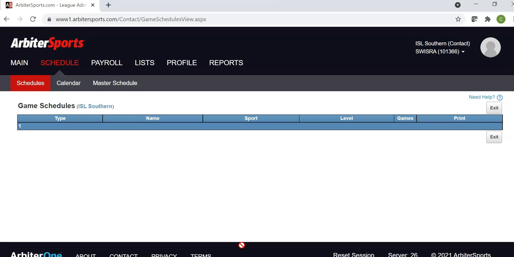Once you click the sign in, you'll be dropped at this screen right here. Now we have the word schedulers already highlighted. And then we have these three options down here. You're going to want to go to the master schedule.